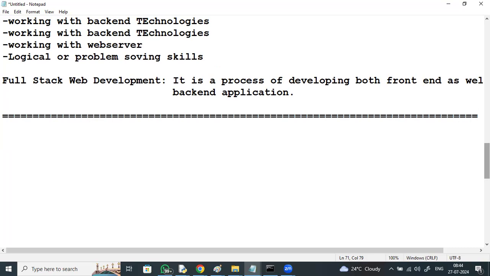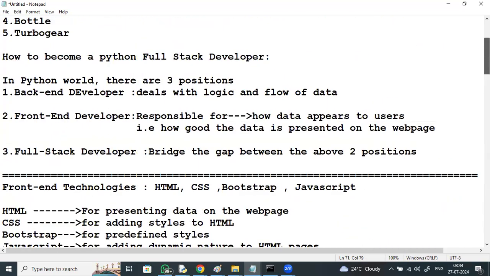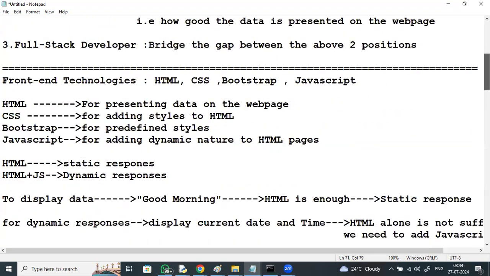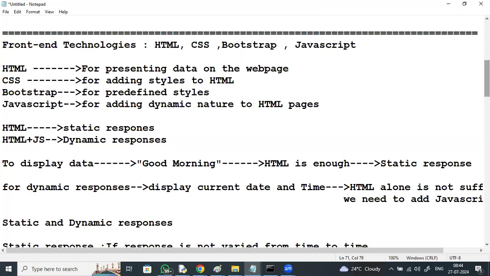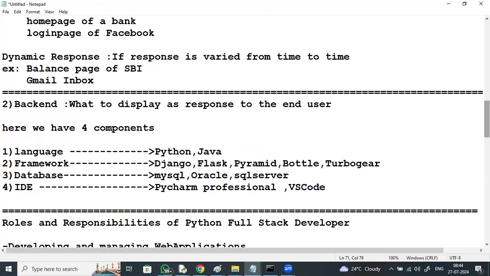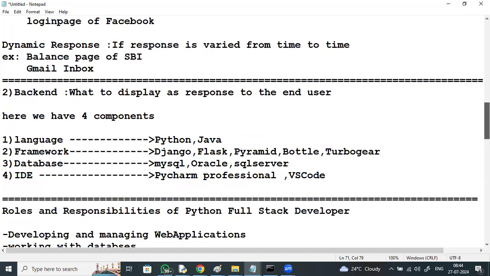So understood, right? Here we have three positions: back-end developer, front-end developer, full stack. Back-end developer deals with logic and flow of data. Front-end developers decide how to present the data on the web page. Full stack developer bridges the gap between these two positions. Front-end technologies like HTML, CSS, Bootstrap, JavaScript, and back-end technologies like language Python, framework Django, database MySQL or Oracle, IDE PyCharm Professional or VS Code.